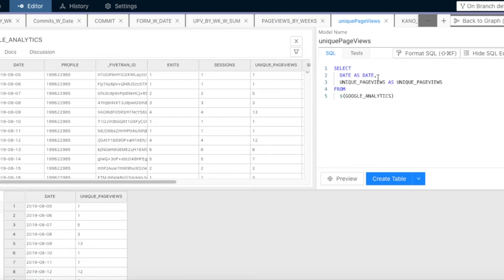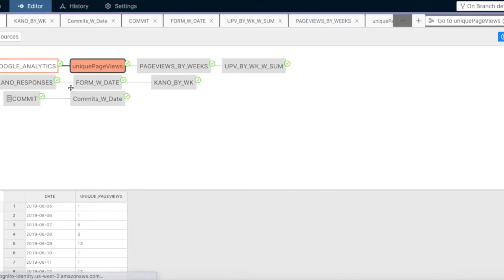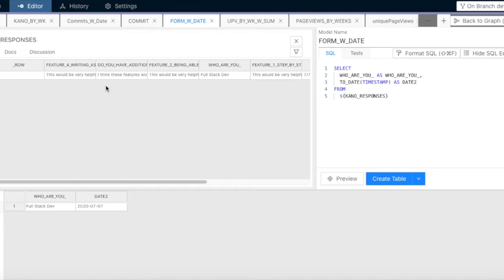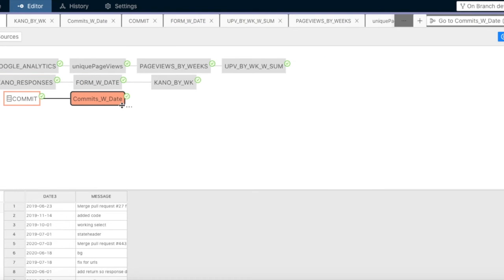these dates, where Google Analytics is already in a date format, but my Google Sheets form was not, so I had to add this toDate request, and then I did the same thing with my commits.